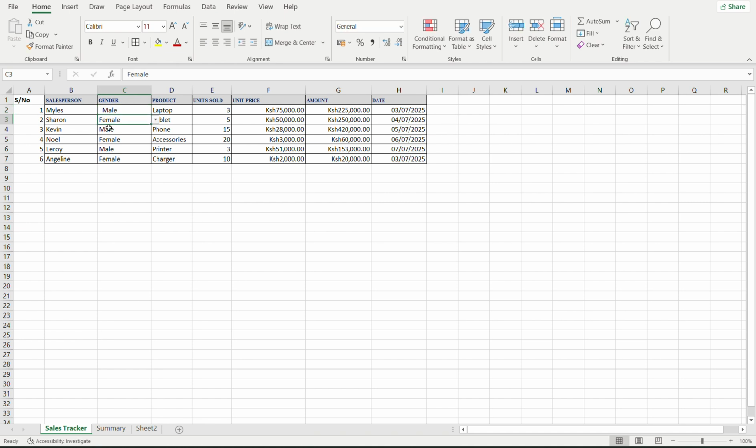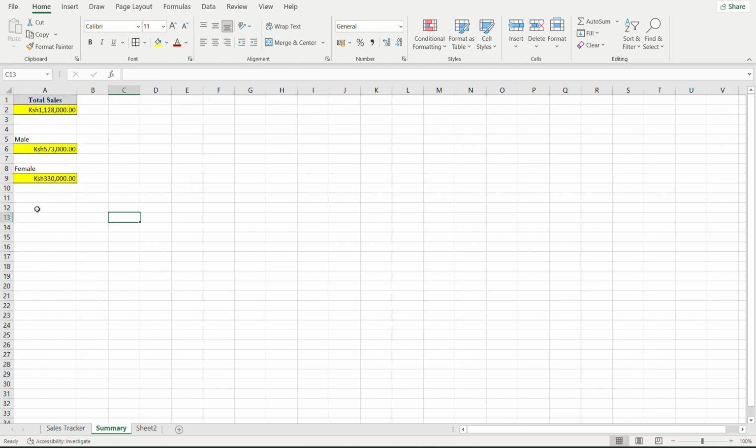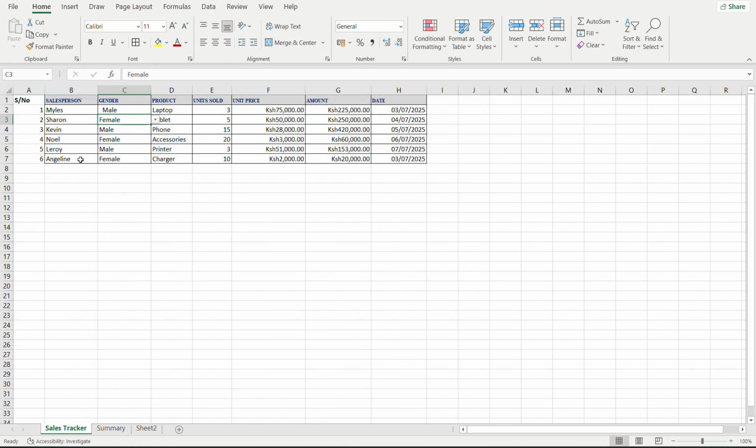This male will not be the same as this other male. Let's see the summary of the revenue. You can see the revenue has reduced because that male is not the same as the other male, because it has some space. So sometimes when you are doing your calculations in Excel, it's good to verify if what you are doing is correct.